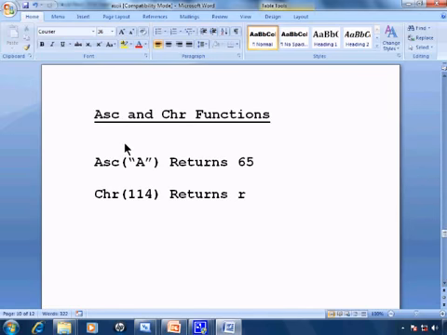we have the ASCII and char functions. ASCII converts the character, in this case letter A, and returns 65, which is the number A is assigned to. The char function, for example here, char function 114, returns the letter lowercase r.